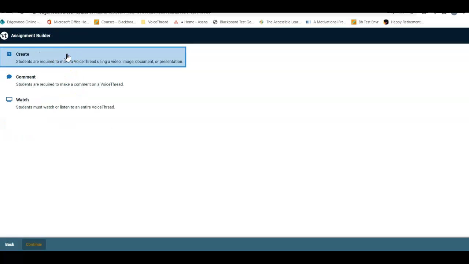There are 3 assignment types. There is a Create assignment, a Comment assignment, and a Watch assignment. In Watch, students are simply watching a VoiceThread. In Comment, students are required to watch a VoiceThread and leave comments. In the Create assignment, this is where students would be creating an activity that will be graded. This is the most common assignment that faculty use VoiceThread for, so we're going to focus our attention here.